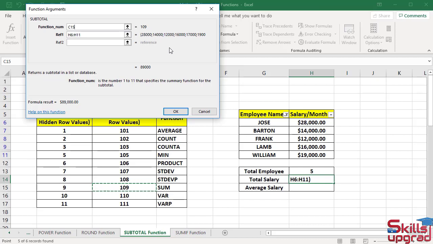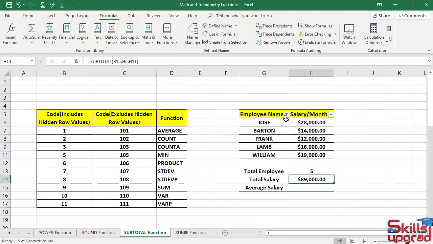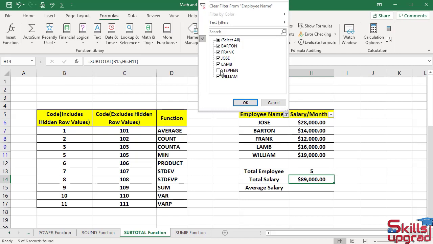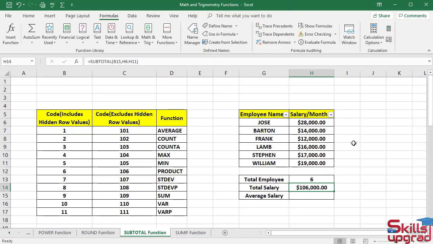If you select code 9 in function num argument, function returns the same result. This time it does not count the hidden row values. Press backspace key. Select code number 9. You have same result. Click OK. Click filter button. Check this box. Click OK.